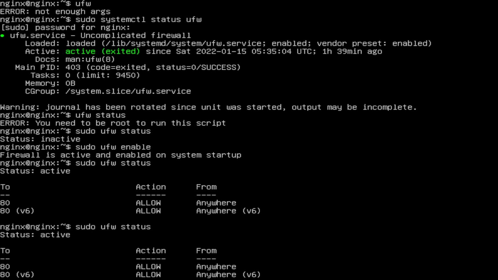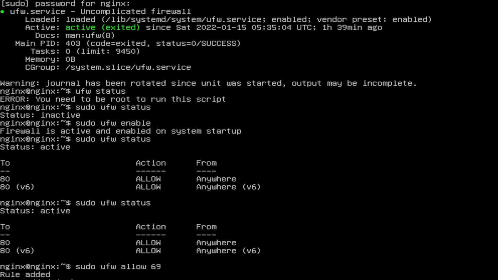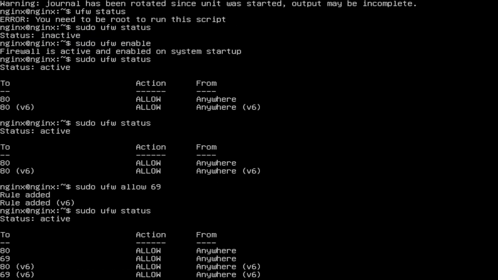That's tip 16 and 17, how to open a port. I'll show you how to open a port as well, because I didn't actually do it. So UFW allow, number 69, for example. Rule added, and just the same again, how to check it. Port 80 and port 69 are open. It is just that simple to open a port.